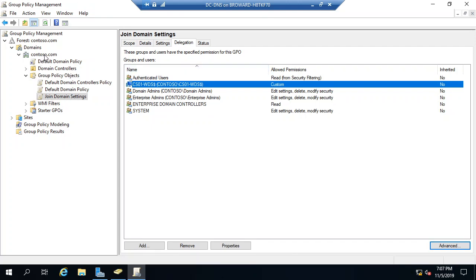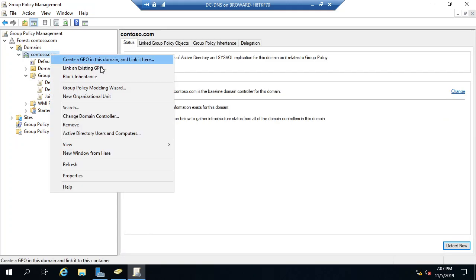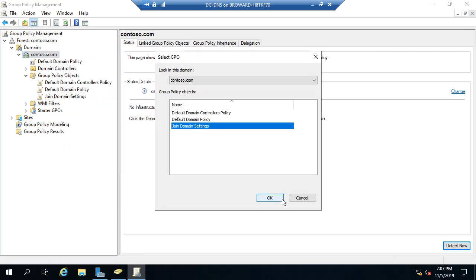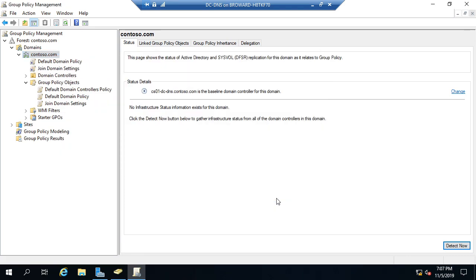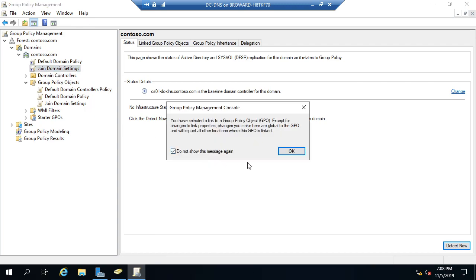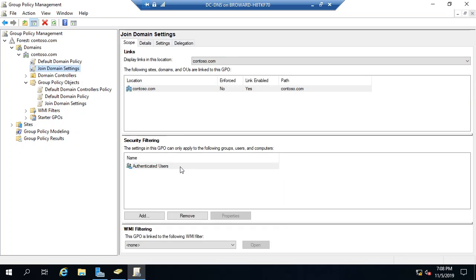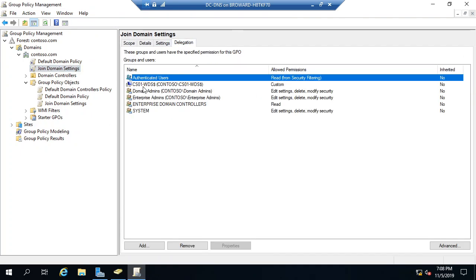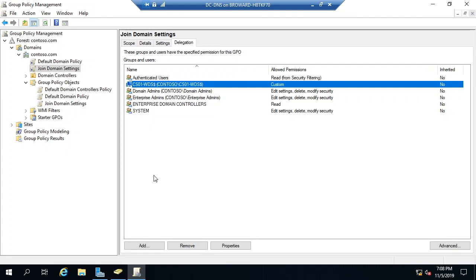Now we're going to link that to our domain. So that right now is stored in a place where it doesn't mean anything. It's just a place to store a document. By linking it to the domain, that means everyone in this domain will read this policy, and everyone will apply it except for the WDS server. So we created a user account, locked it down. Now I'm going to use that user account on the WDS server.